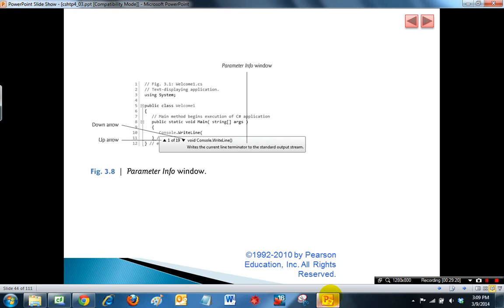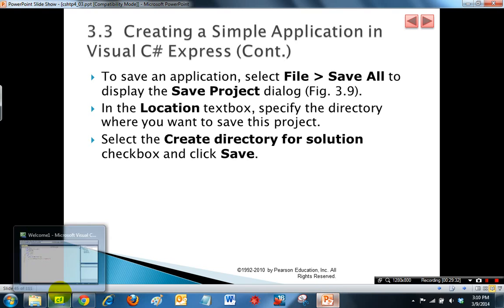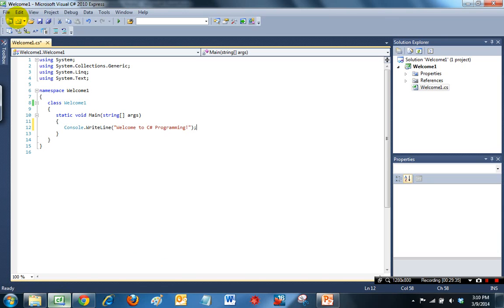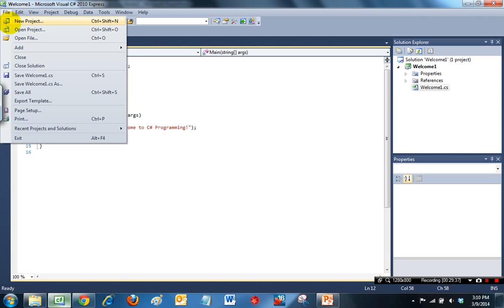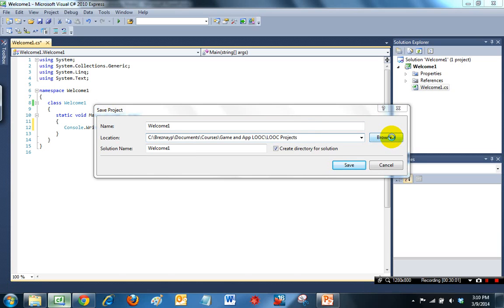Now it's time to save the project. Under File, Save All, we will select a location for it and create a directory for the solution and hit Save. So we have to go to File and then down to Save All or Ctrl-Shift-S, and a dialog comes up, in which case the name of the project is indicated, the location, in my case whatever I used last, that directory that can be changed by the browse button.